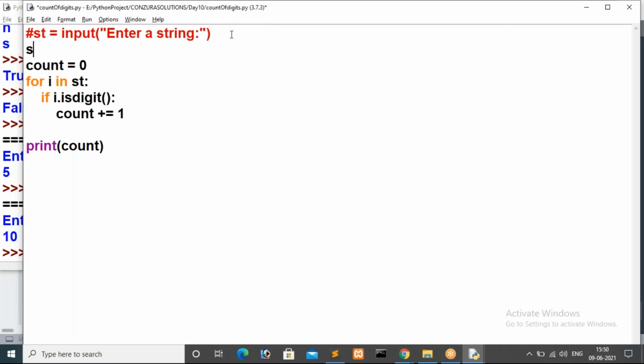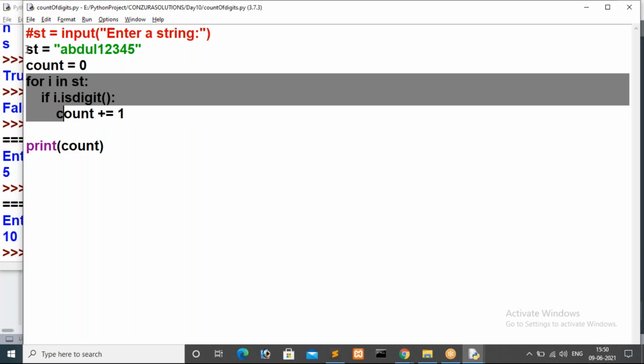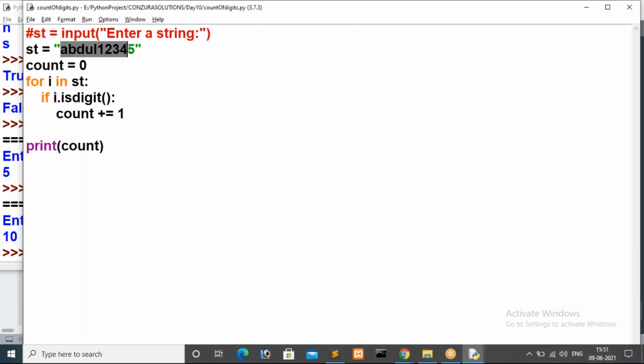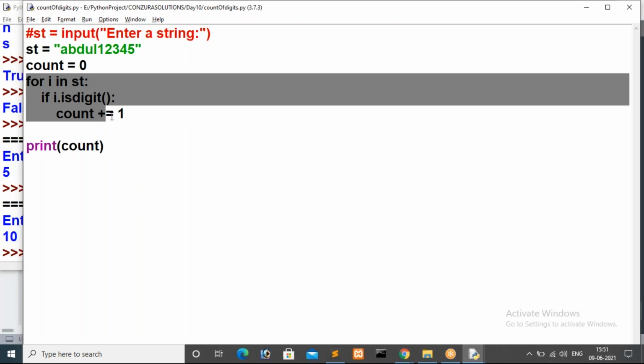I'm giving st is equal to Abdul12345. Now in this case we are going to iterate this. So this is a static value. In the first iteration, this for loop will iterate based on this length. Now the length is 10, so this loop will iterate 10 times.